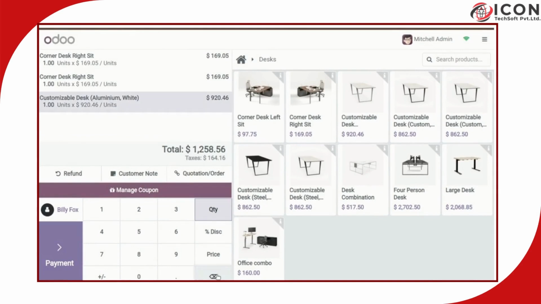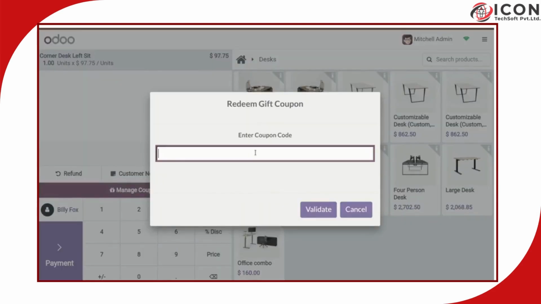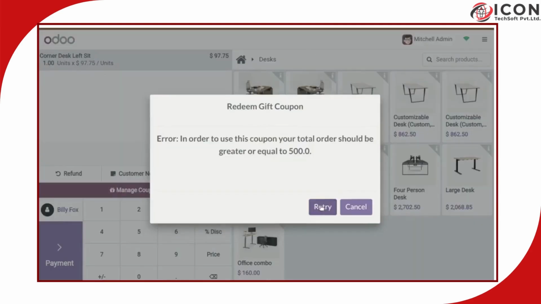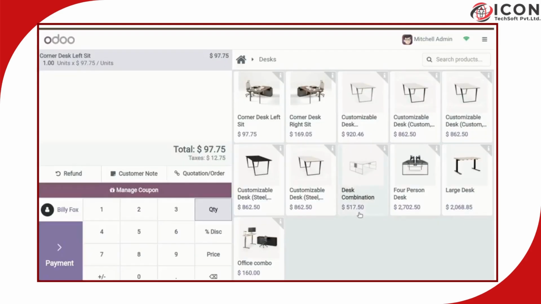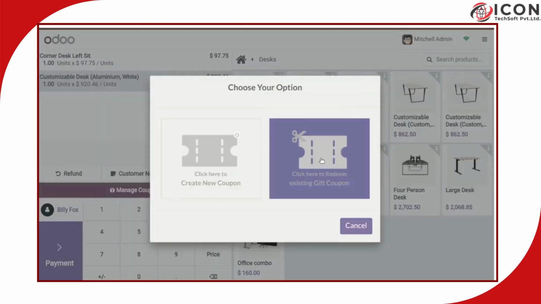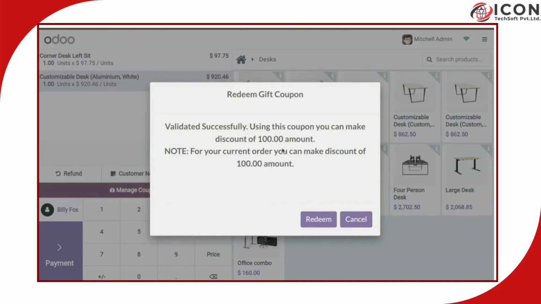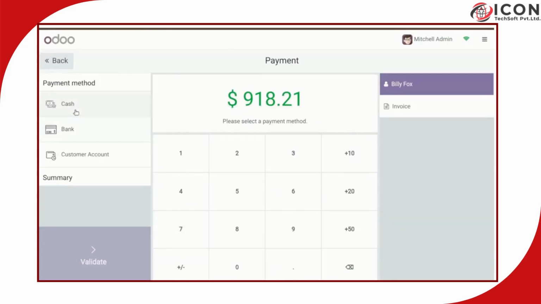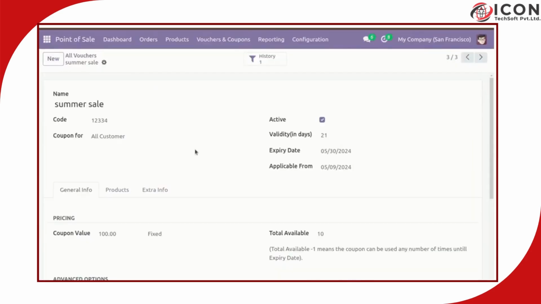Now refresh the POS screen, then select the product and you can see the manage coupon button. Here you can add the coupon number and redeem it. If it is correct, then it will redeem successfully, and if it's not correct, then it will throw an error. Make a payment, and here you will be able to see the coupon amount, discount amount.